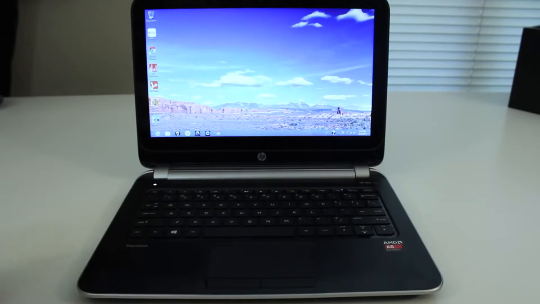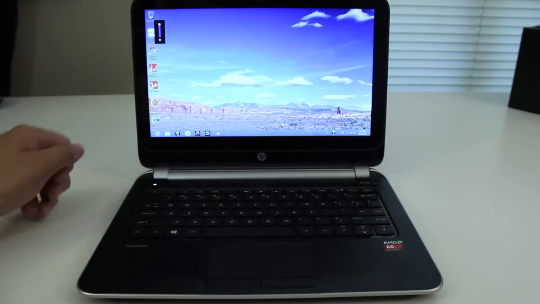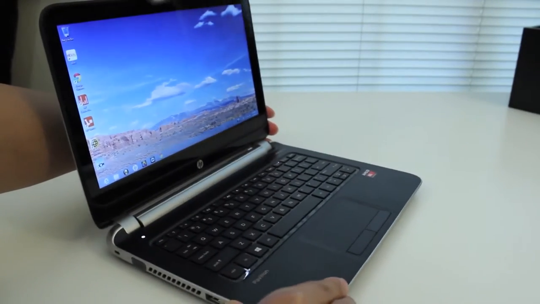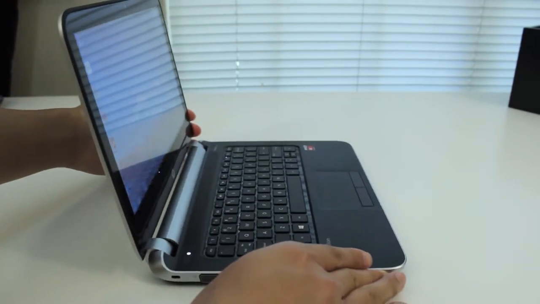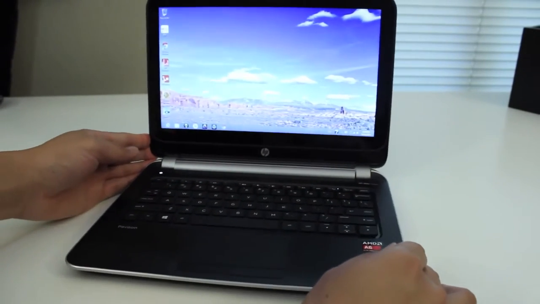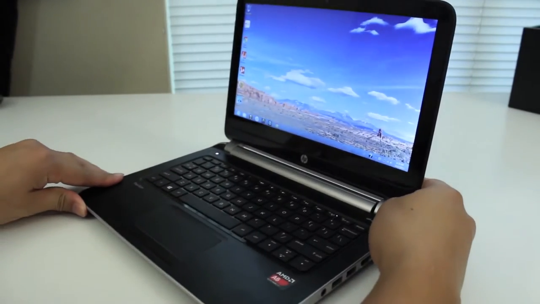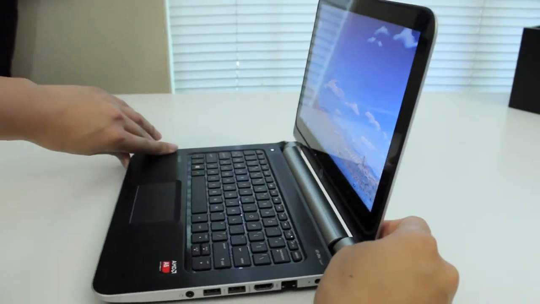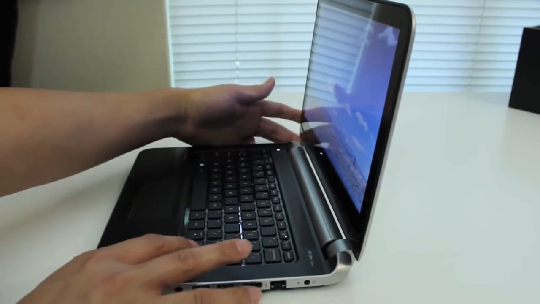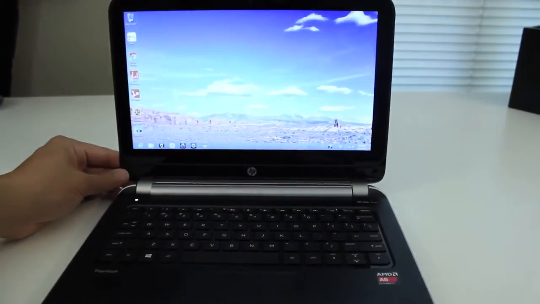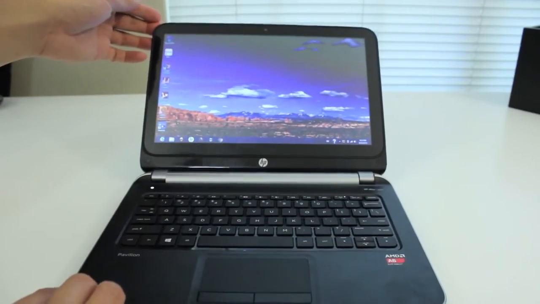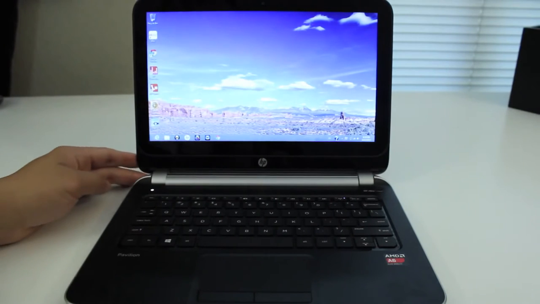Alright, in this section I'm looking at display quality and the viewing angles. Brightness is set all the way to 100%. Let's take a look at the left side of the rotation. Pretty decent viewing angle. Let's take a look at the right side. Not bad. Alright, let's take a look at the viewing angles on the front of the laptop when I rotate the monitor down. There we go, that's 100%. Pretty decent viewing angle.